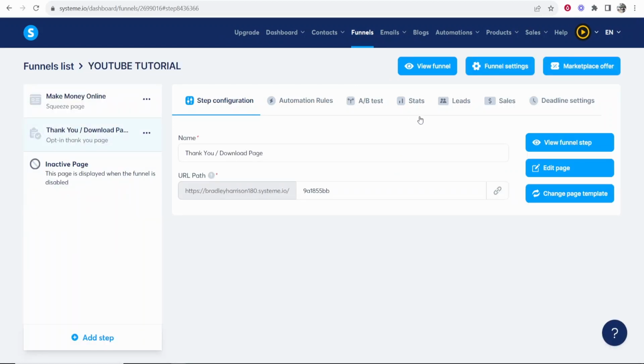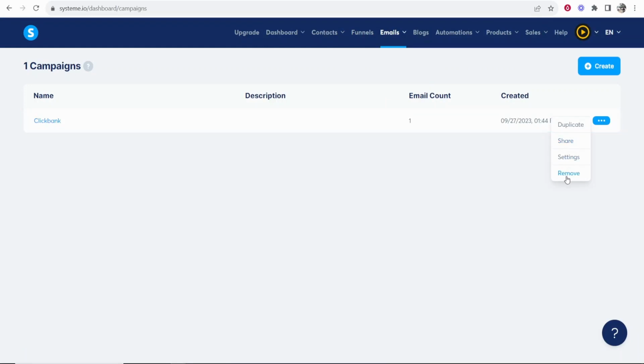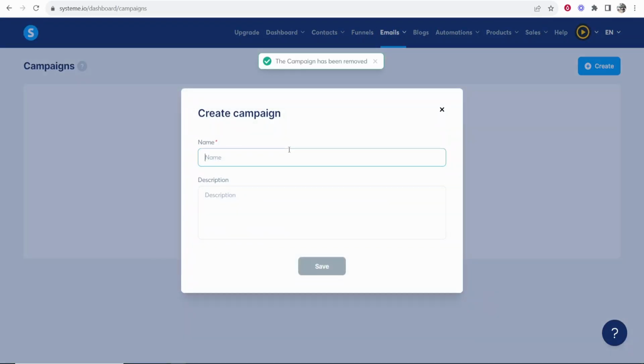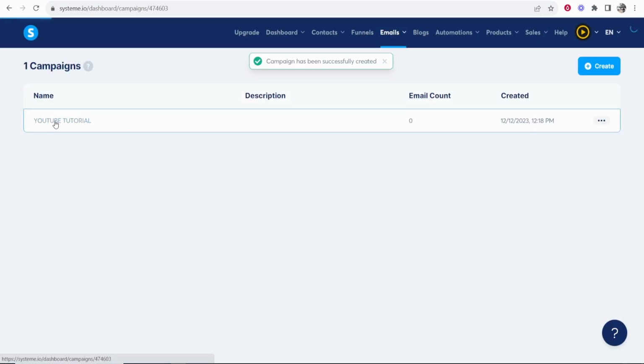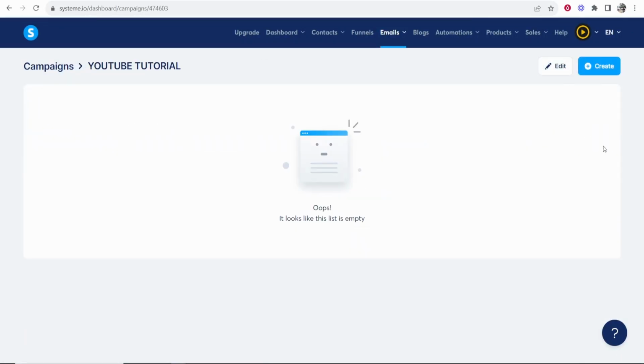Now to do that, it's very easy. We want to go to emails, then campaigns. And I've already got an email campaign here, which I'm going to remove. Then I'm going to create a new one and just call it YouTube tutorial and then click enter. Then you will click on your campaign and now you can start to write emails.